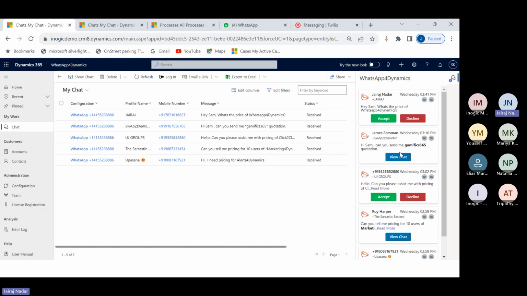All the buttons have different actions, as the name itself says. If you know Jairaj and wish to continue the conversation with that particular customer, you may accept it and go ahead and continue the conversation. Decline is straightforward: if you don't wish to continue the chat, just decline it so that the chat will be blocked for this particular customer. Now if I want to continue the conversation, I will accept that.